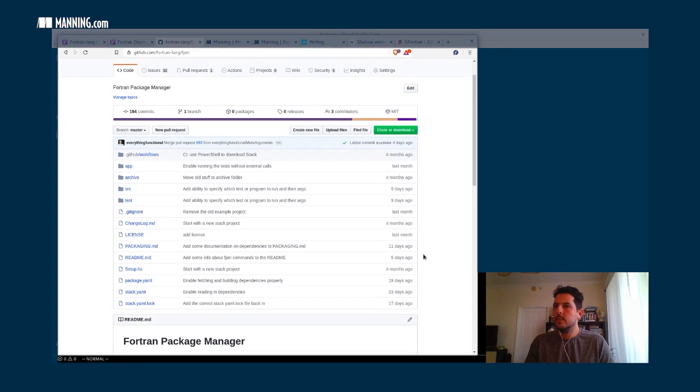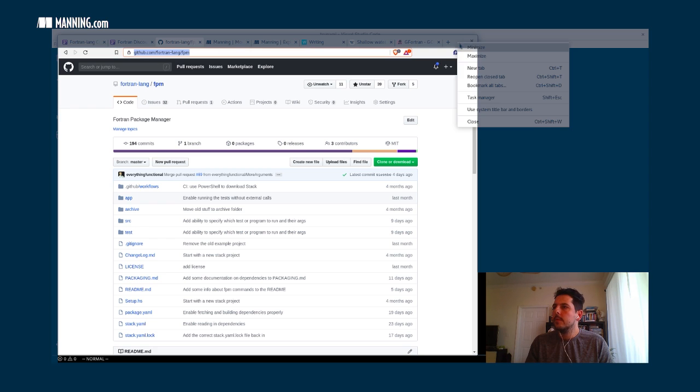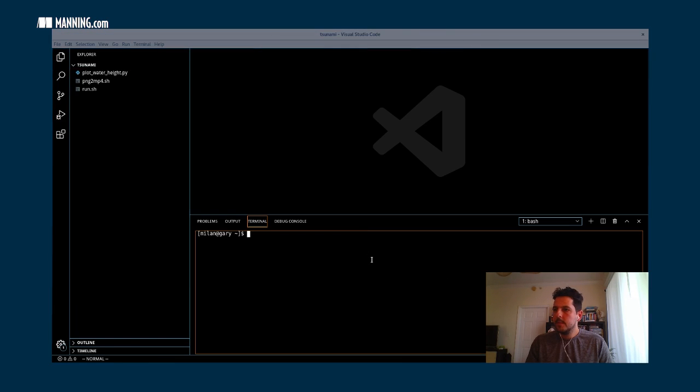Okay, so what I'm going to do, I already have FPM set up on my machine, but I'm just going to go through the steps of installing it so that you know how to do it. I'm just going to copy the URL from here. Let's pull up a terminal. Let's see where I am.